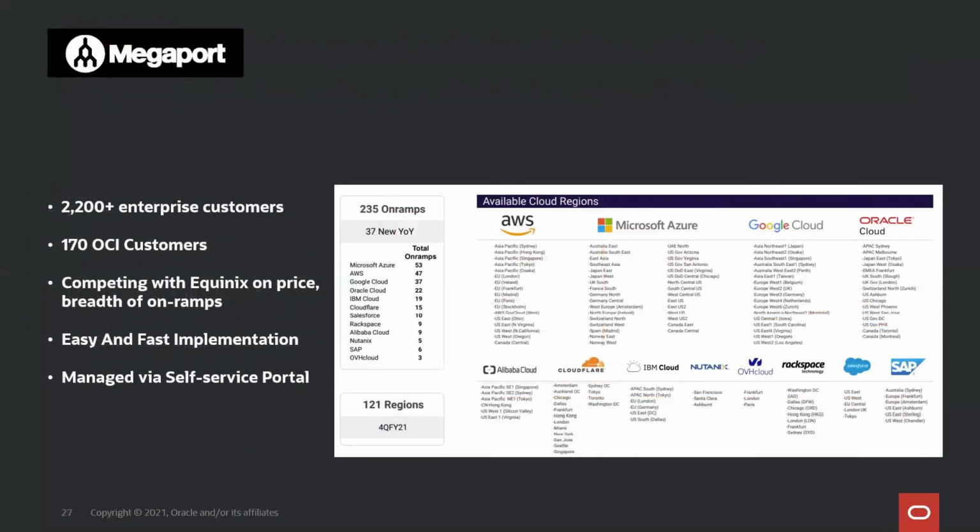A third and final Fast Connect partner that I'll talk about is Megaport. So we have the Azure Interconnect. We have Fast Connect from Equinix, which for their breadth. We also have Megaport as well. So Megaport is a little bit different from Equinix in terms of they've abstracted themselves even another layer above from owning a colo. So Megaport has 2,200 plus enterprise customers and 170 OCI customers. And they are competing with Equinix on price and breadth of on-ramps, but everything is software defined. So there's no colo that's underpinning Megaport.